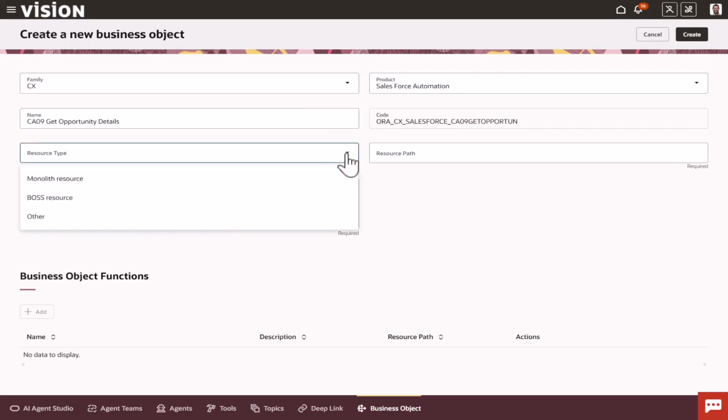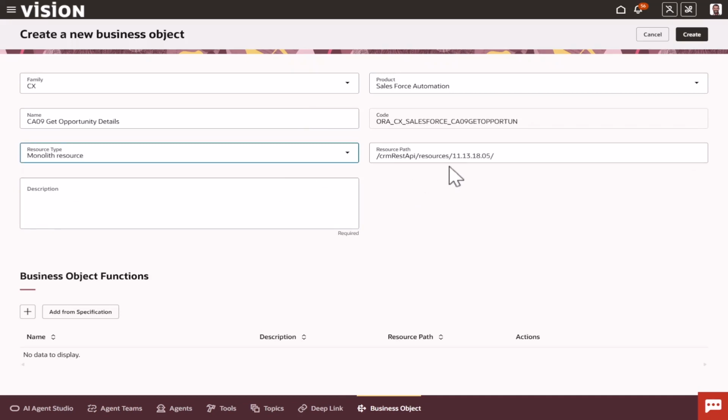Now, the resource type is going to be monolithic resource. Okay, you'll notice that the resource path is a pre-built resource path, and this is for the API associated with REST services in order to retrieve your opportunities. And we need to add the word opportunities here. Okay, we'll put in the description. Retrieve the details of an opportunity.